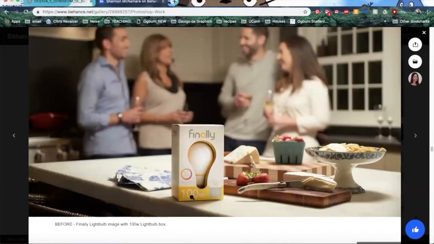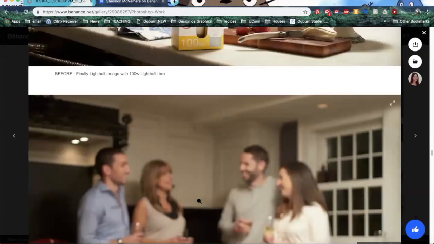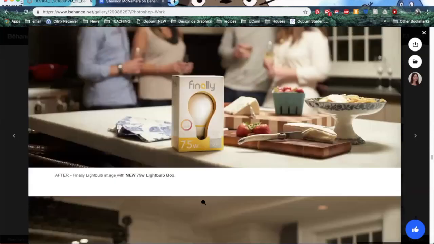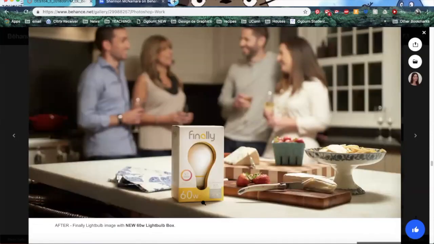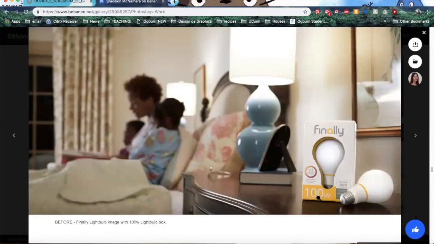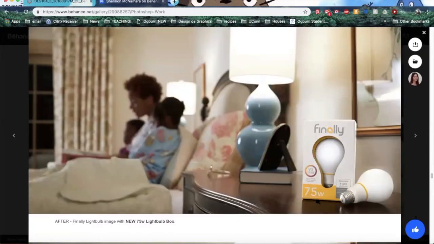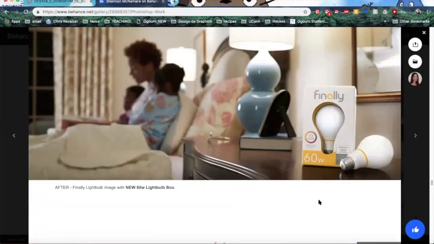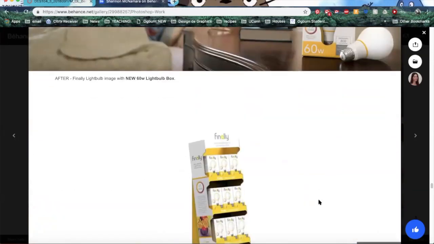They took a photo this time with the 100 watt light bulb box, so I added in the 75 and the 60. Same over here. They took the photo with the 100 watt. So I added in the 75 and the 60 for their marketing material.